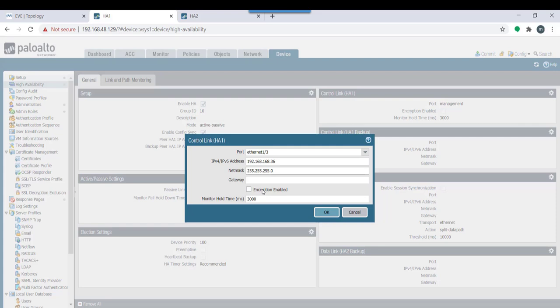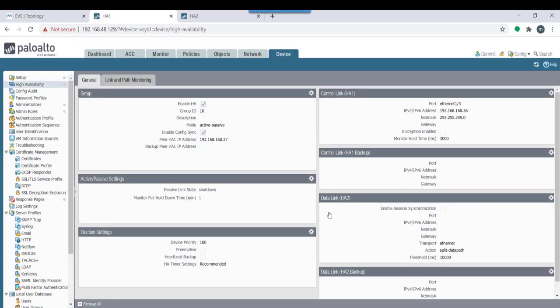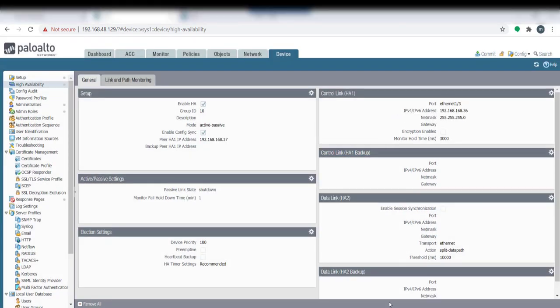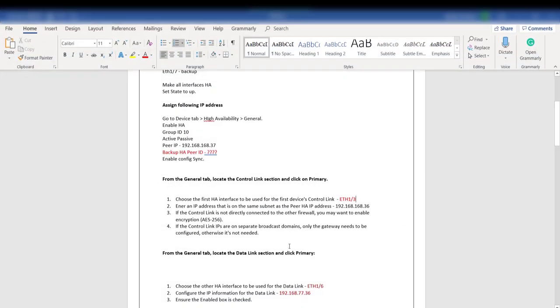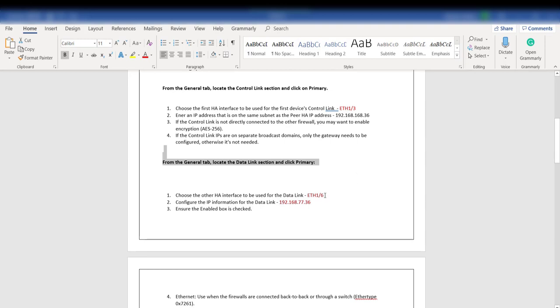As both the firewalls' control link interfaces are in the same subnet, we are not going to provide any gateway. If they are in a different network, then we need to enable the gateway to route the packets correctly. So once the primary control link has been configured, this one is also fine.